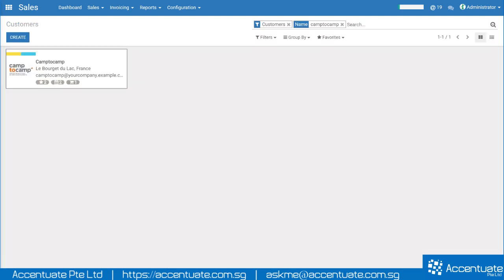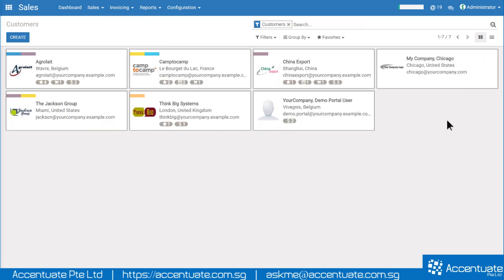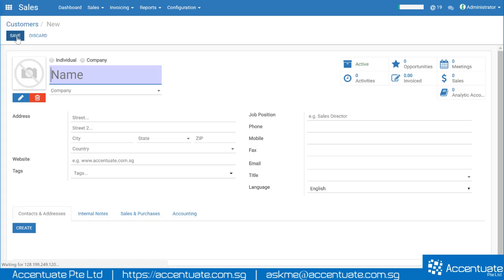So to create a client, all you need to do is, once you end up in the customer view, which is this view itself, you want to come to the top left hand corner to click on the create button. So you click on create and you'll be brought to this customer creation menu itself. It is really simple, very easy to use. Whatever you see is what you get.